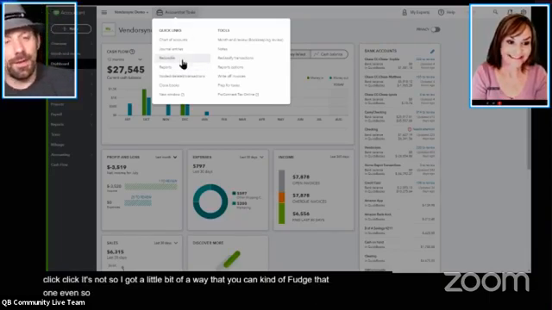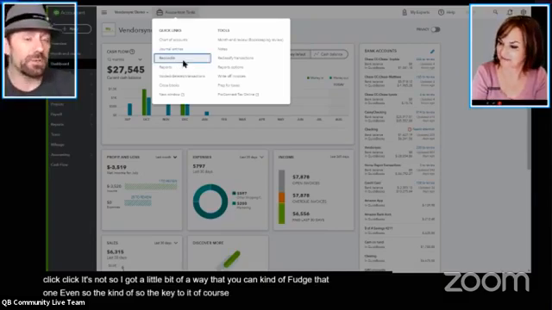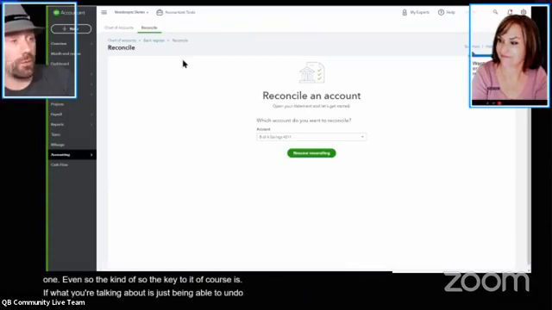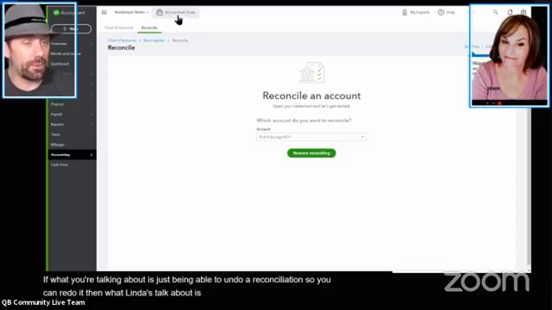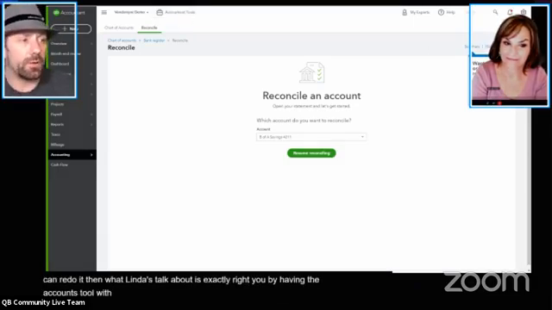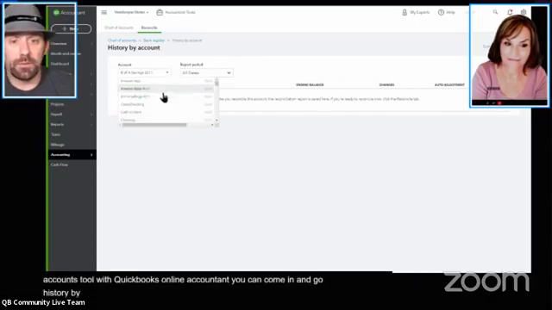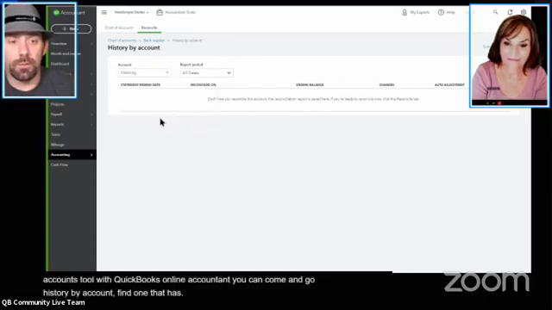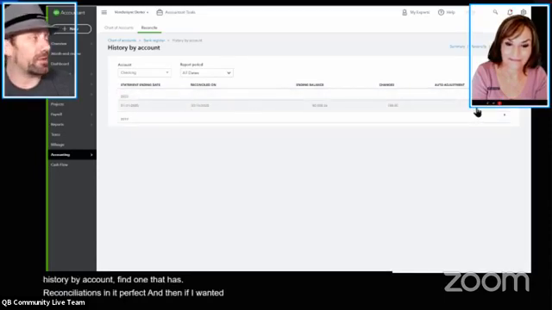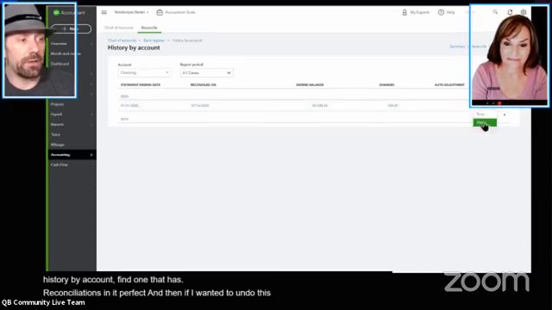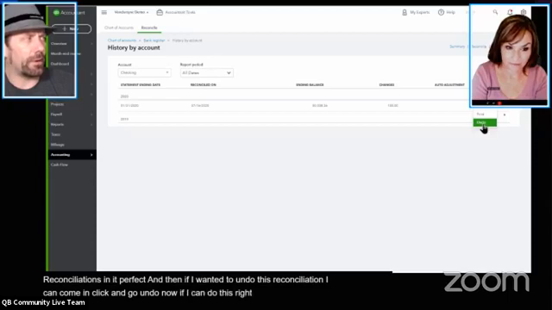Yeah, kind of. So the key to it, of course, is if what you're talking about is just being able to undo a reconciliation so you can redo it, then what Linda's talking about is exactly right. By having the accountant's tool with QuickBooks Online Accountant, you can come in, you can go history by account, find one that has reconciliations in it. Perfect. And then if I wanted to undo this reconciliation, I can come in, click, and go undo. Right. Now, if I undo this right now, am I going to mess up anything we need later?